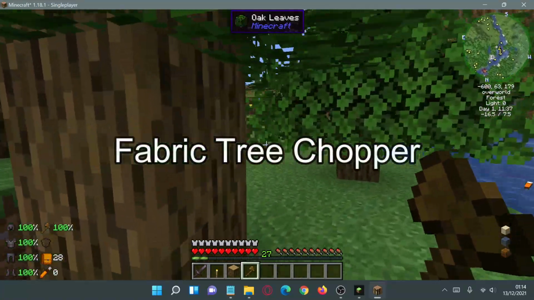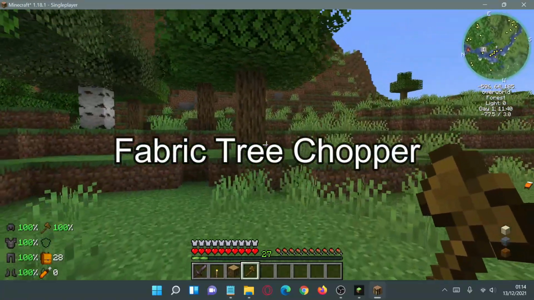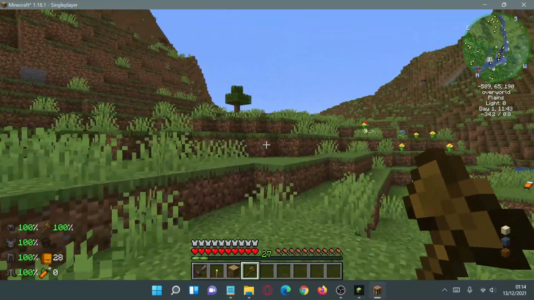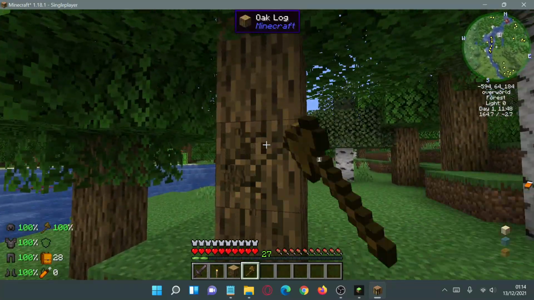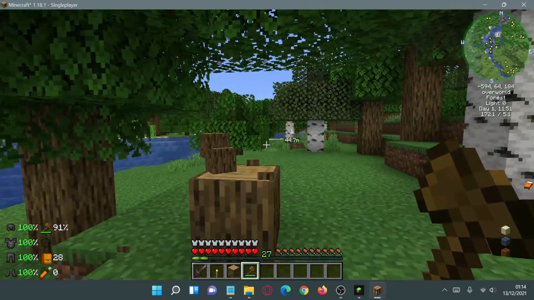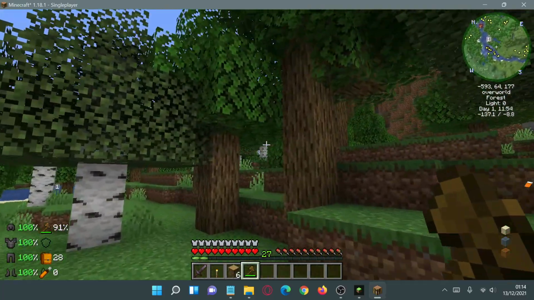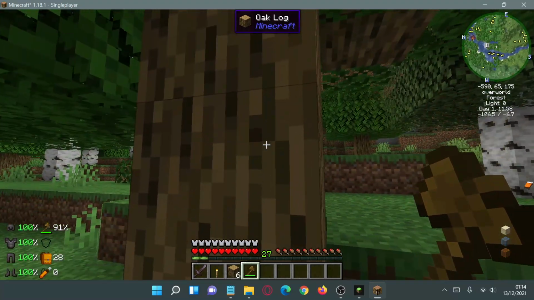The next mod to check out is called the Fabric Tree Chopper. If you have an axe equipped in your hand and you go to chop a tree, you can set your game to chop down the whole tree in one go. So as you guys can see, that's chopped down the entire tree, and all I did was chop down one block.